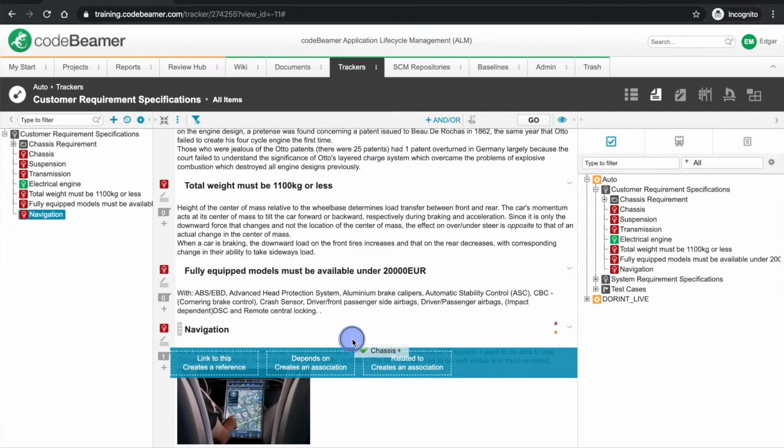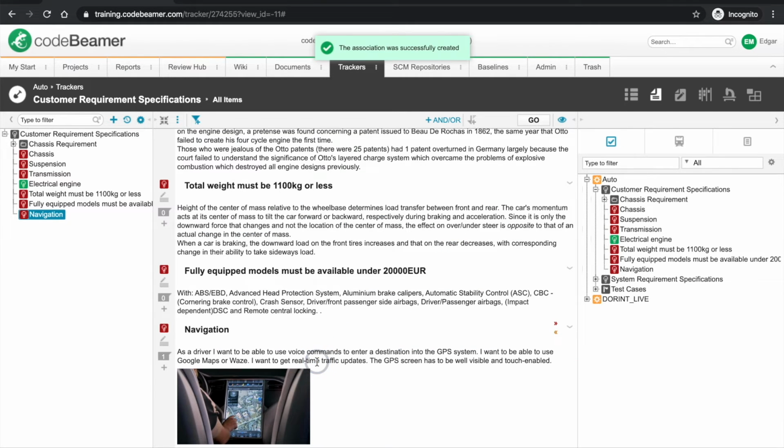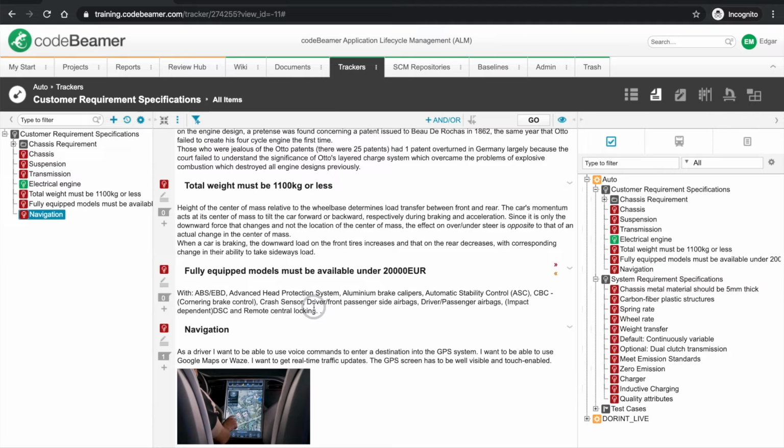I'm just going to move it and say depends on, and it was successfully created. But I can only do this after the copy. This would not work cross-project. And I can also establish reference type connections.